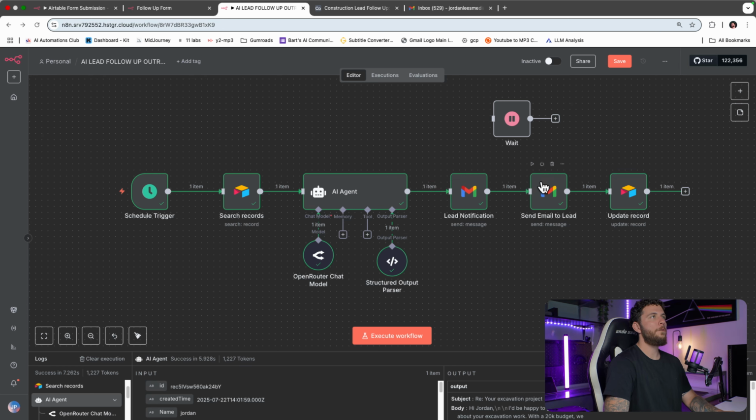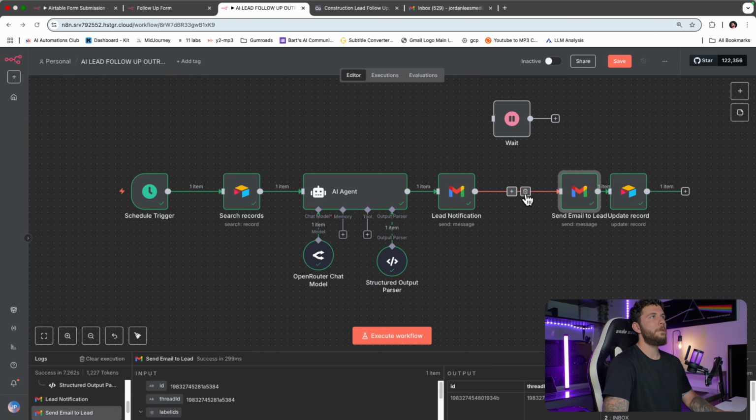Now you might be wondering why I have this wait node. We will actually enter this right into here. And the reason being is because we don't want to send the automated message within seconds of them filling out our form. And so we can insert this wait node here to whatever time you'd like, whether it's 5 minutes or 10 minutes, just so it doesn't seem like it's AI actually sending the message.